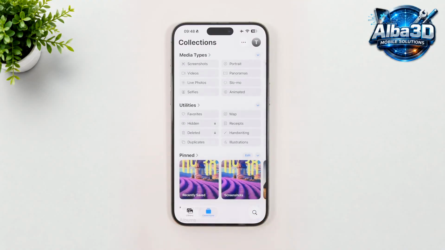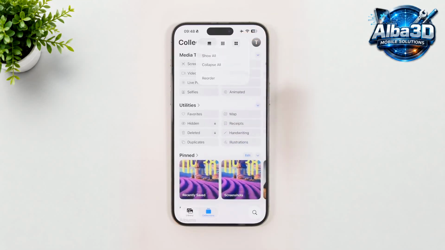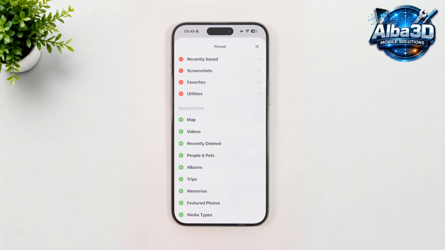Another app that has been updated with a ton of new features and a redesign is the Photos app. As you can see, it is totally different from iOS 18. Right here we'll have your library. You just go there. You will have right here your collections. We can have your media types. As you can see, your utilities right here. You can also change between different views right here, which is pretty cool.